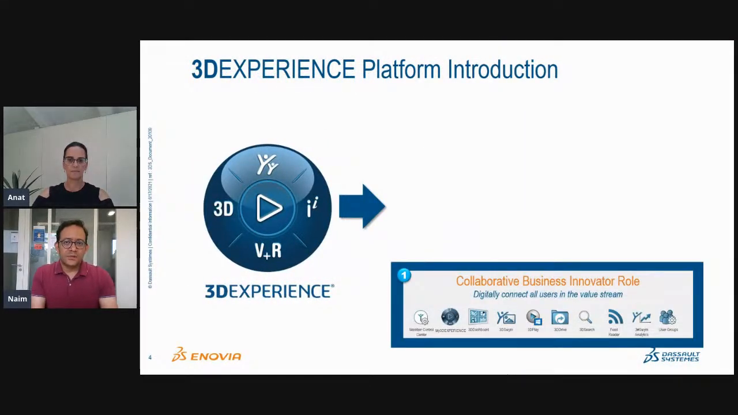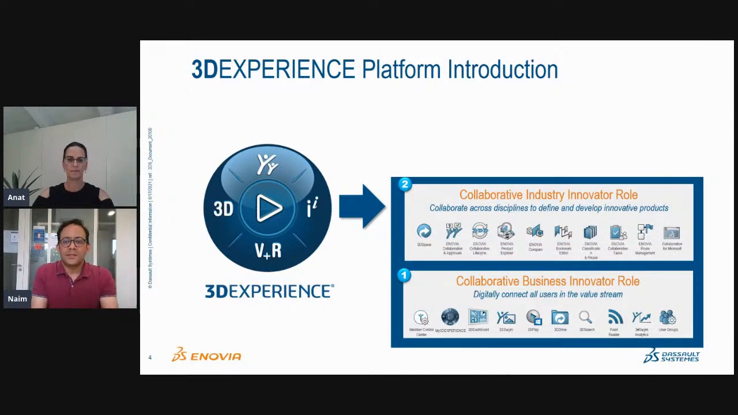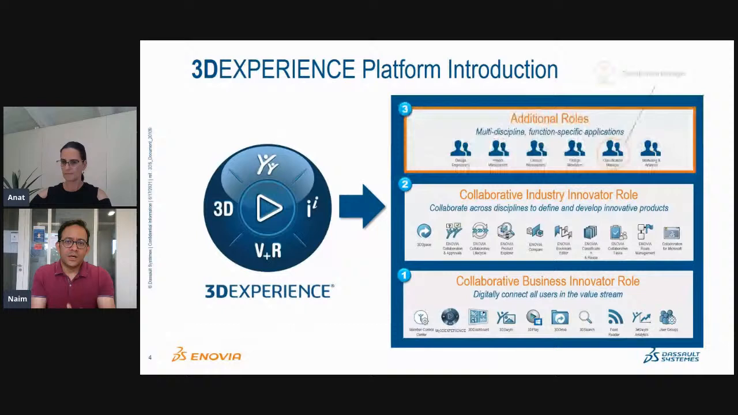Okay, so to introduce this role, let's first understand, as you know, the Innovia or the 3D Experience platform has different layers of roles. So we start here with the business innovator role, which digitally connects everyone in the organization. On top of that, we have the industry innovator role, which allows you to collaborate across different disciplines through the development and the innovation process. And on top of that role, here we have specific roles which are dedicated to specific users who are working in specific domains. One of them is the classification manager. So that, as you can see here, the classification manager has a prerequisite of a collaborative industry innovator role.